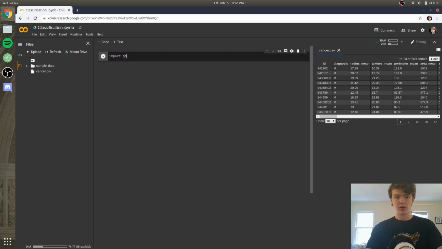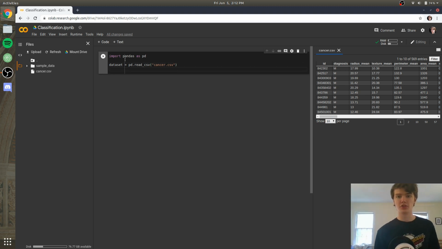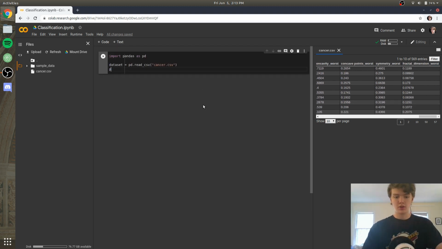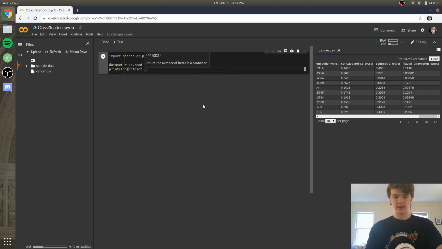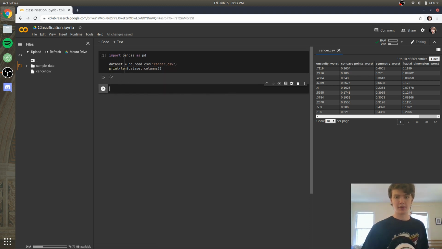First, we'll say import pandas as pd. And then we will set our dataset equal to pd.read_csv, and we will say cancer.csv because that's the name of our file. Also, remember, we have to split our data into the X and the Y. As you can see, there are a lot of features and I don't feel like counting them all. So I'm just going to print the length of dataset.columns, and that will show us that we have 32 columns.